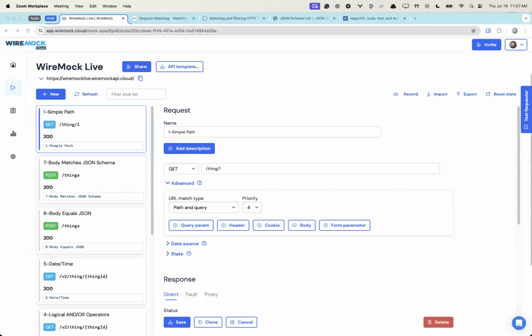Let me get my screen shared here and we'll get going with today's topic. I'm going to walk through a few different capabilities of WireMock inside of WireMock Cloud, specific to request matching. Oftentimes we stick to some basic request matching capabilities, and one of the very powerful features of WireMock Cloud is the very flexible request matching engine. And not only is it flexible, but also very powerful.